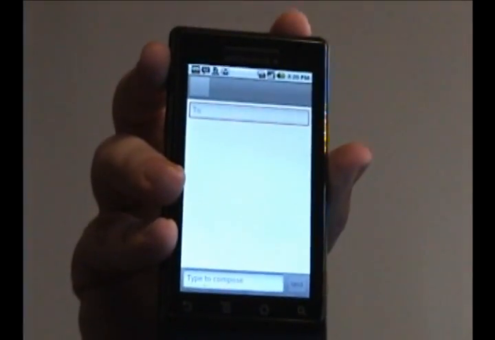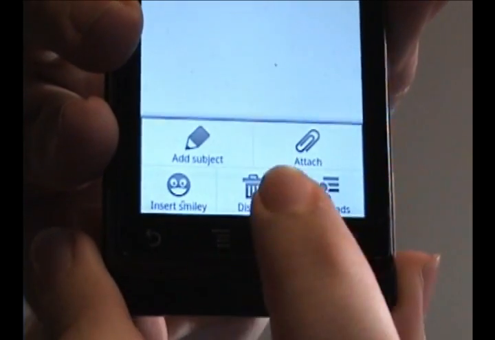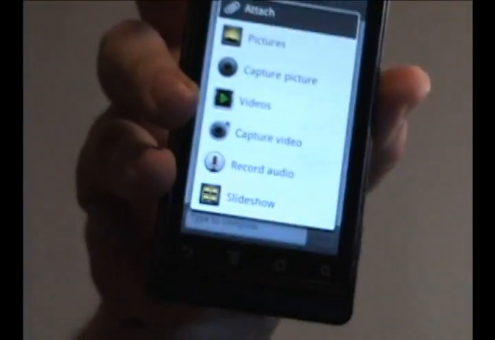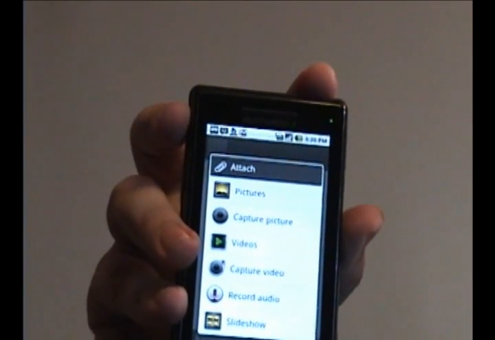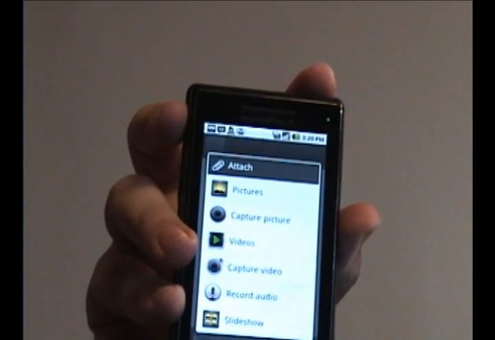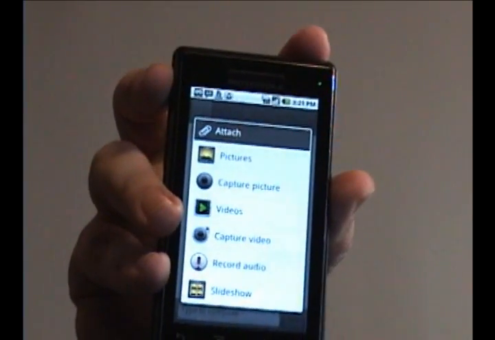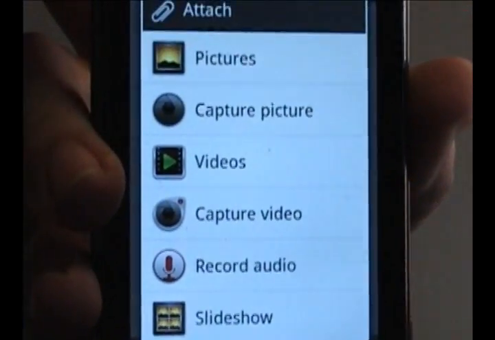And then on this page, you want to press the menu button at the bottom of your phone and press the attach button in the menu that pops up. This will give you several options. It'll allow you to send a picture from your gallery, capture a picture, send a video, capture a video, capture audio, or send a slideshow.